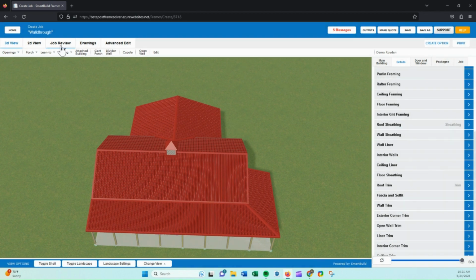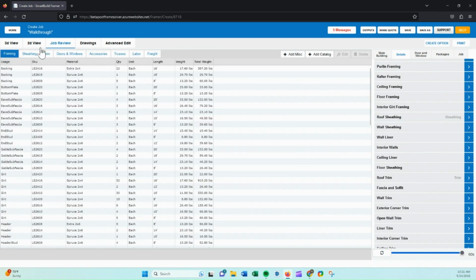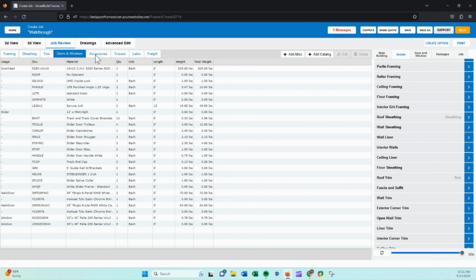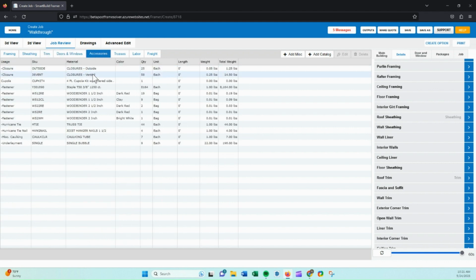You can do that by clicking on the job review at the top, and you have all your different categories of items. So we have our sheeting, our trim, doors and windows, and accessories. So I can see I have my vented closures coming in here based off of the trim setting that I changed.